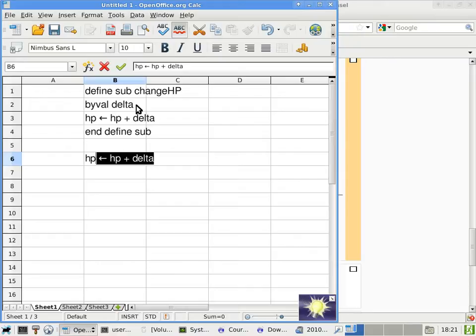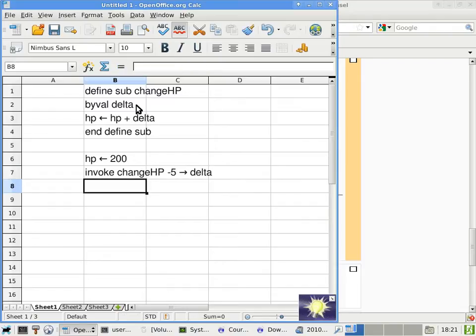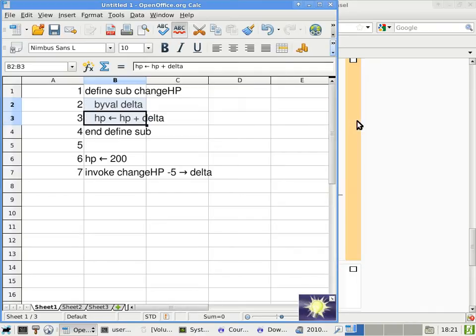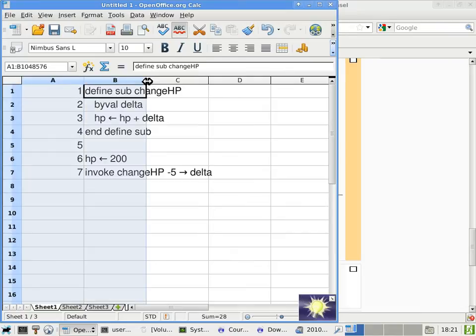And on the outside, HP is still a global variable, so we have to initialize the global variable to a certain number, and then we invoke change HP. And this time we have a parameter called delta. We have to specify the value of that parameter. Let's say it's just -5. So -5 is used to specify delta. That's my entire program. We'll go ahead and trace it and find out what a pass by value parameter is going to do.